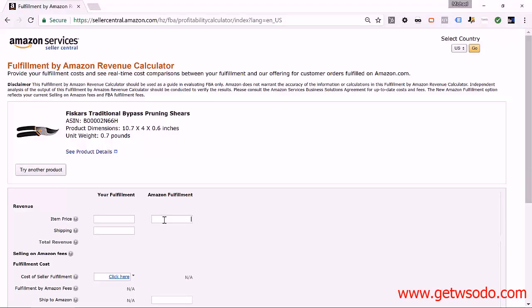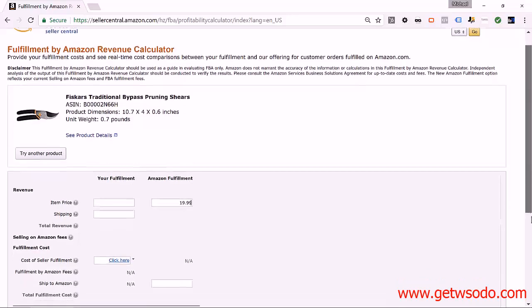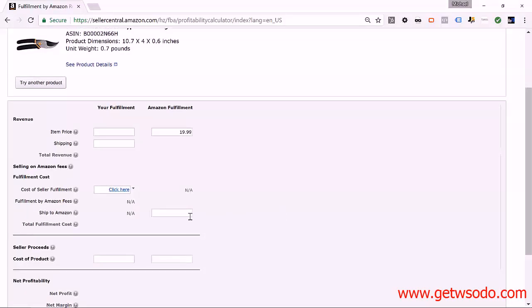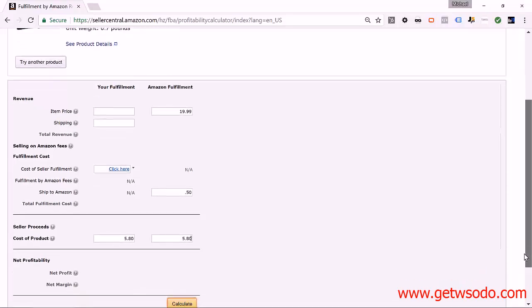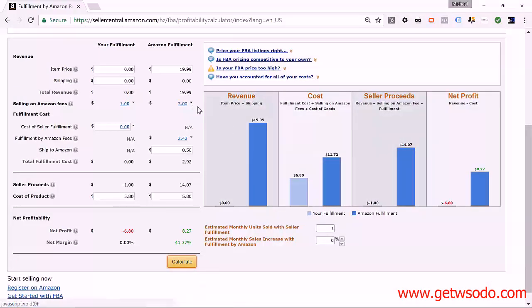So we're going to enter in the price of the product, which is $19.99. Then we'll enter in the other costs that we know of, shipping to Amazon, including the 20-cent labeling fee. So that's 30 plus 20, which is 50 cents. And then we enter in the cost of the product, including importing that product to us, and that is $5.80. And then all we need to do is click calculate. And Amazon does all the calculations over here.